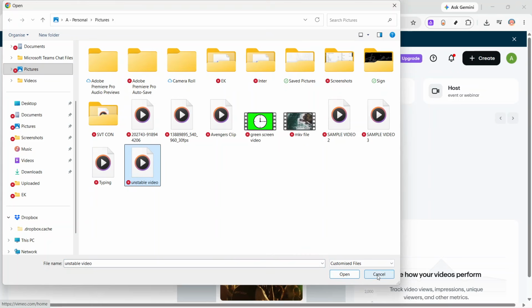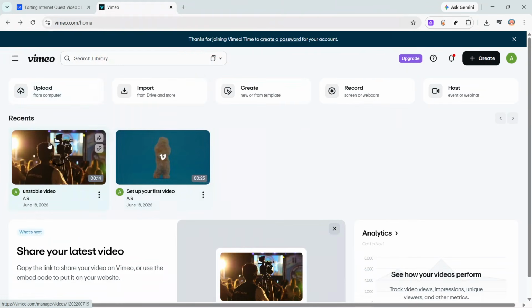After that, give Vimeo a moment to upload the file completely. Depending on the size of the video and your internet speed, this may take a little time. So make sure the upload finishes before moving on.